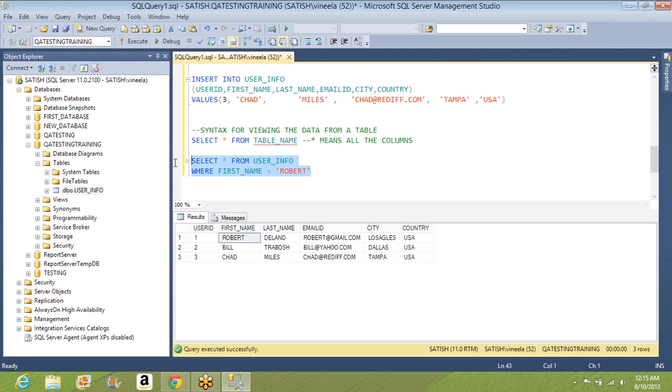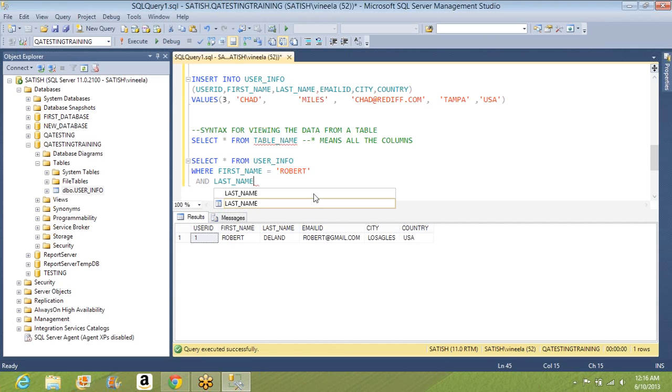Now if you want to view only Robert's information, only those users whose first name is Robert, for that reason we will use a where clause: where first name is equal to Robert. Then if you run this query, you can see only Robert came up from your query. That's how you use the where clause.